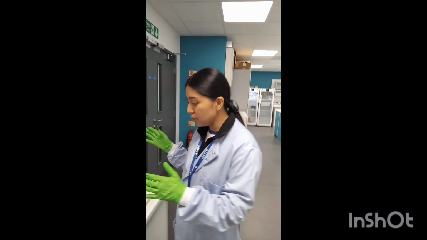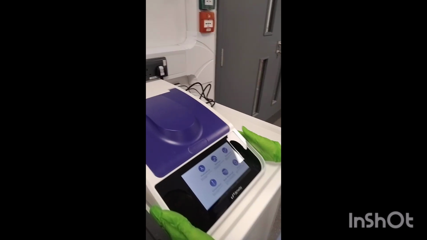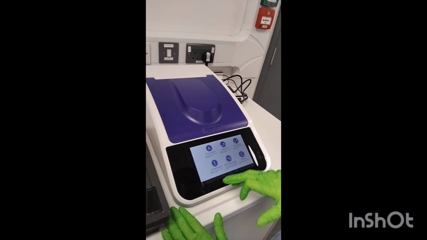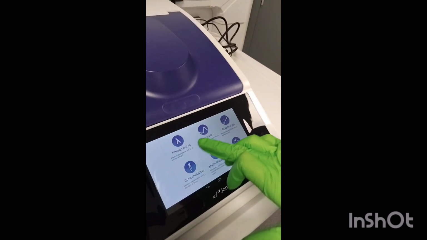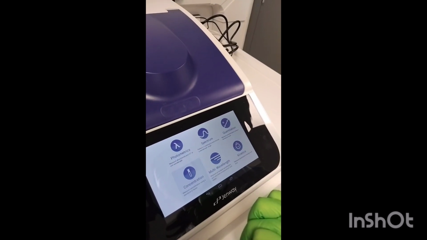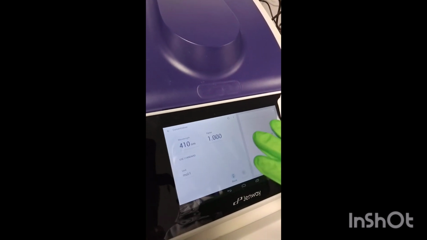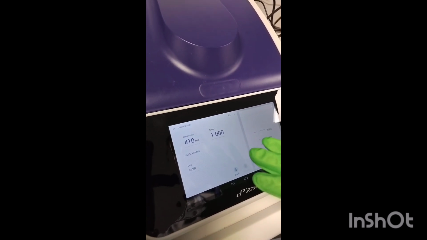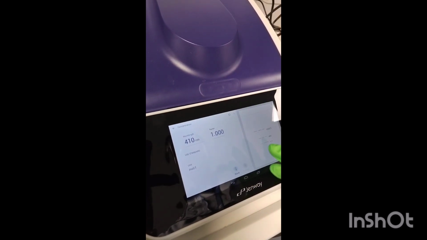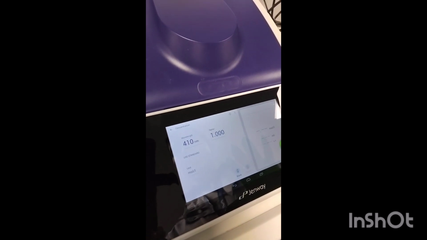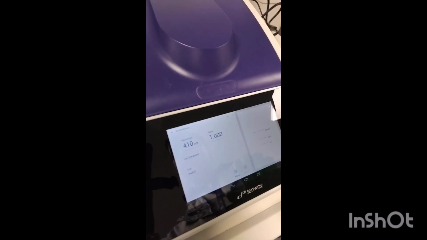I'm here now to show you how to do your practical today, and we're going to start with part 8 of the practical. First thing you need to do is to check the spectrophotometer on your bench. Press concentration, and the wavelength is already set, because the wavelength you need for the practical is 410. You don't need to change anything unless it is not 410.